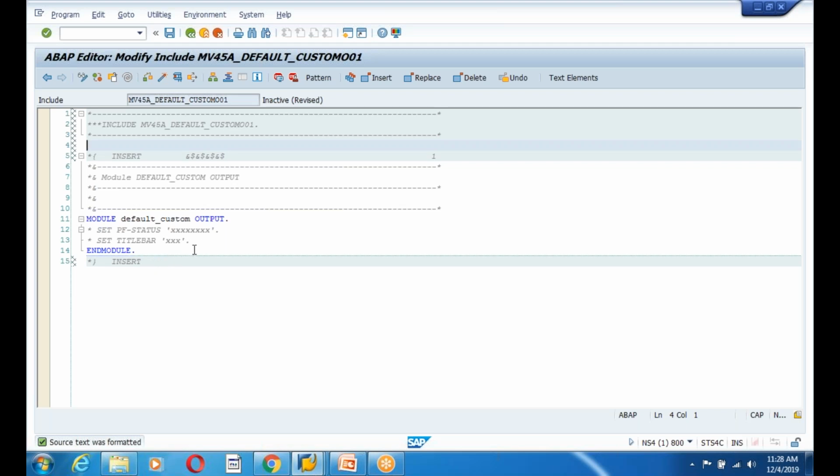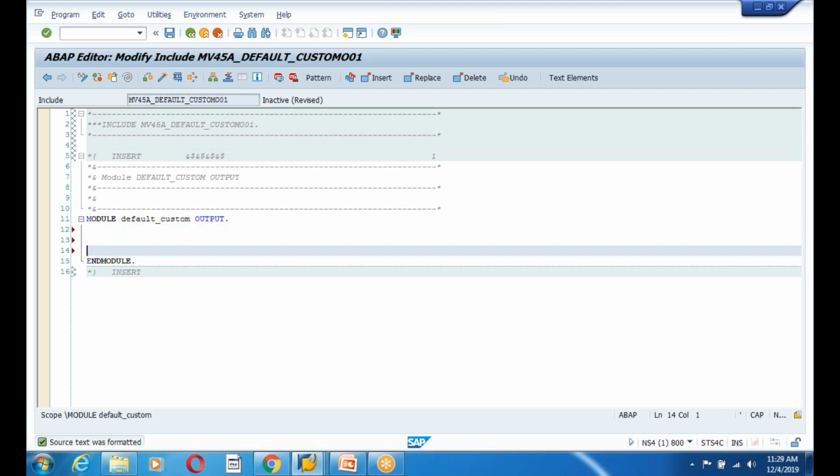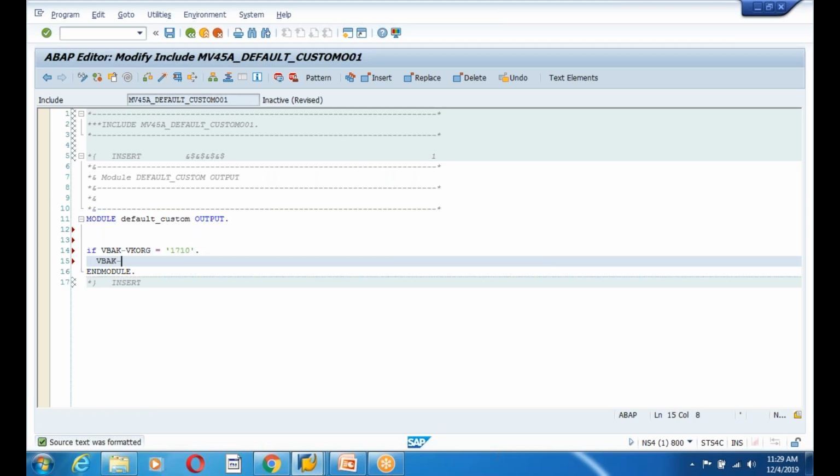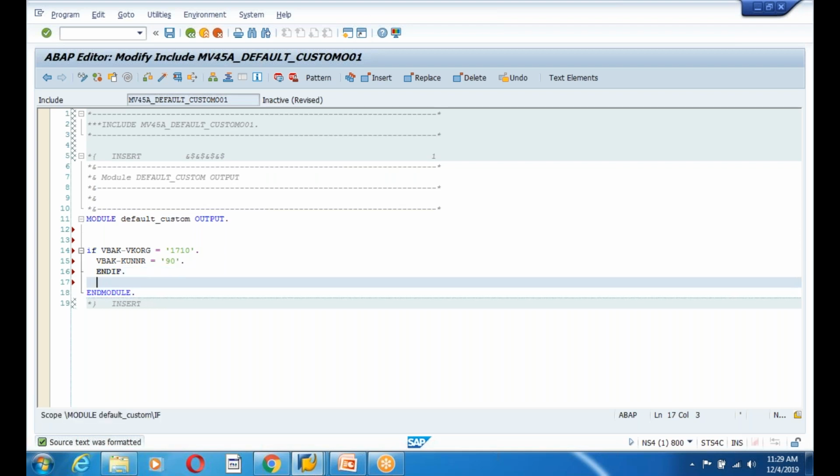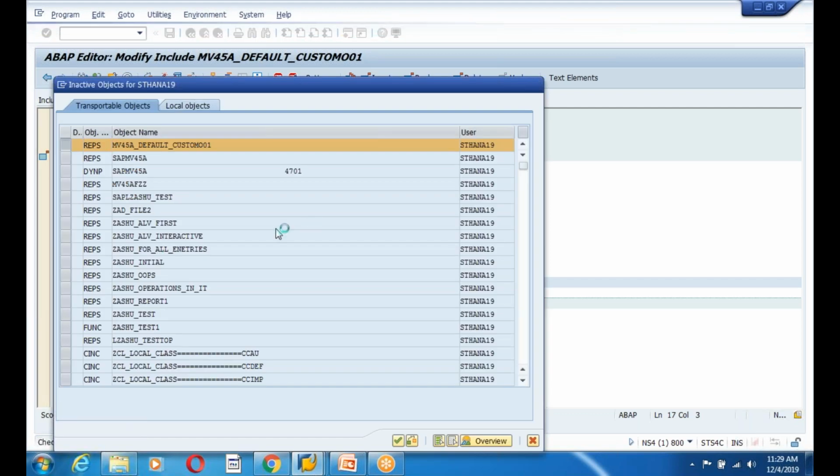So maybe I can put my logic over here, and if VBAK hyphen VKORG is equal to 1710, and VBAK hyphen KUNNR is equal to 90, and if right and execute. So little enhancements. It's all about system.